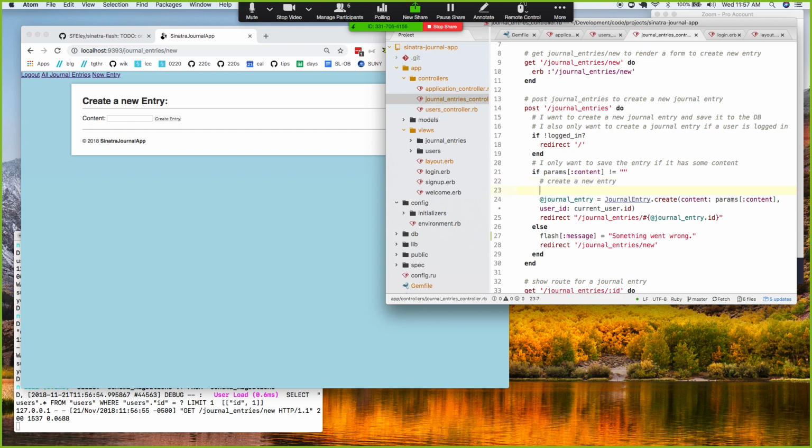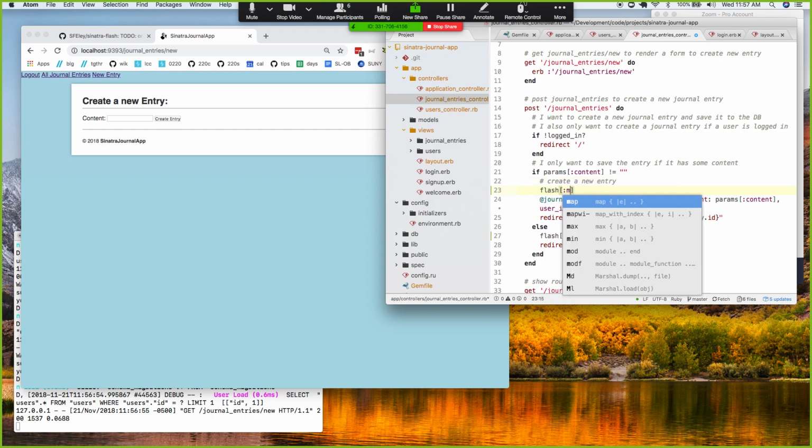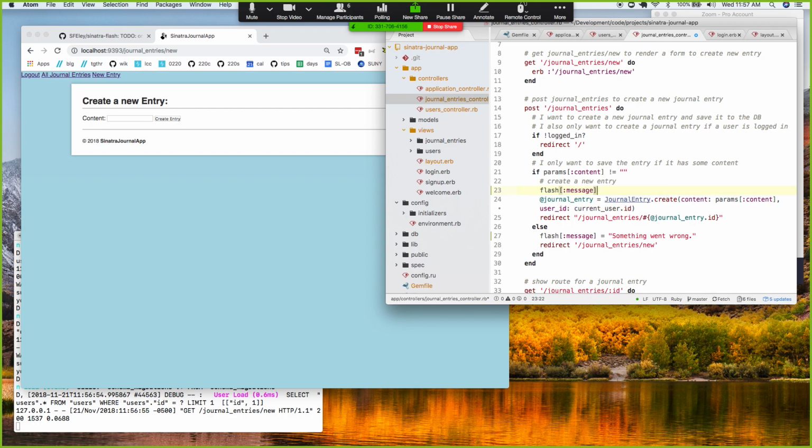But what if I want to say something went right? Like, congratulations on your new journal entry or something like that. So I'm going to say that up here. Flash message equals journal entry successfully created. Okay, so now this thing was successful, this thing was unsuccessful. Now I've created two different flash messages. So when I create a new journal entry, I should see one or the other. Either it worked or it didn't. And so this is good feedback.